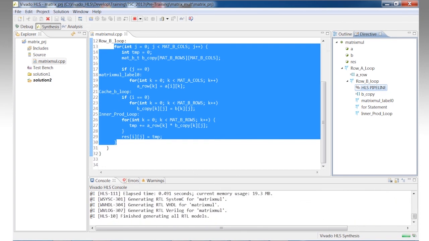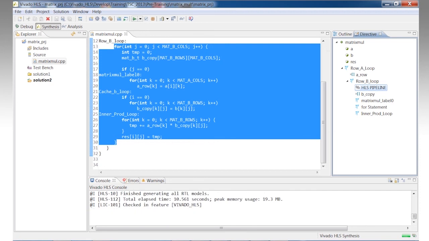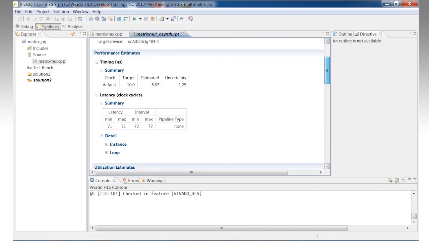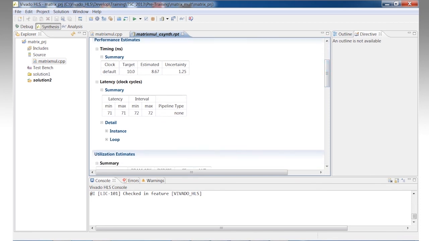And when synthesis completes, the report opens in the main window. And again, here we can see that by synthesizing this design, we've seriously improved the performance. We're now down to 71 clock cycles. We can see this a lot more easily by comparing the reports.